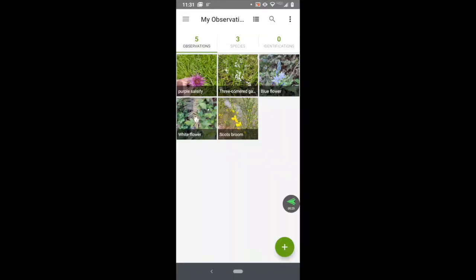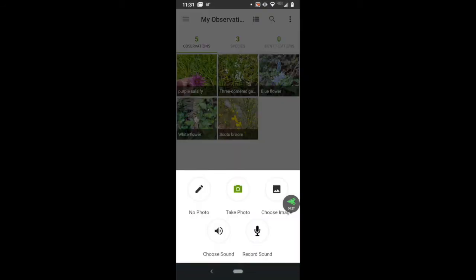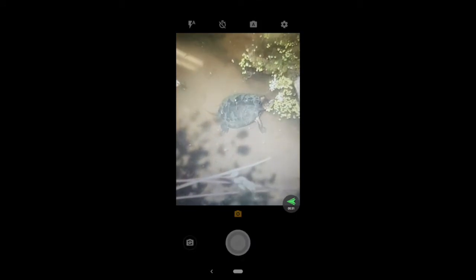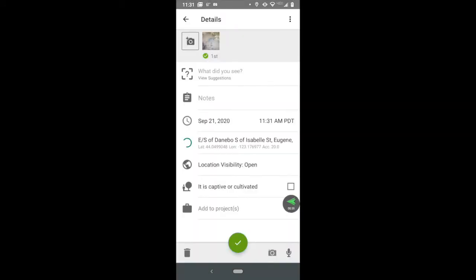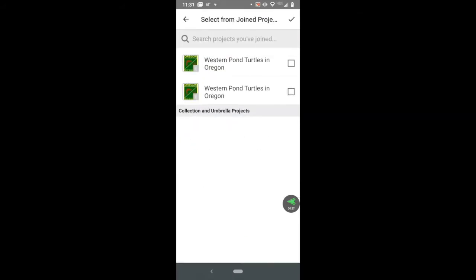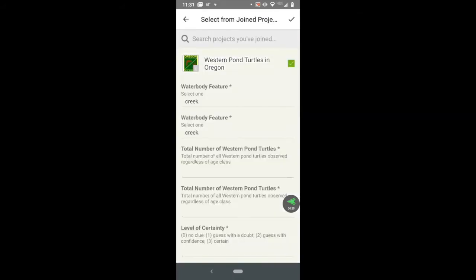Go ahead and go back to your home screen and click on your camera. Take your pond turtle picture and add it to your project. You will have a number of observation fields show up on your screen for you to fill out. And voila, you are now a citizen scientist.